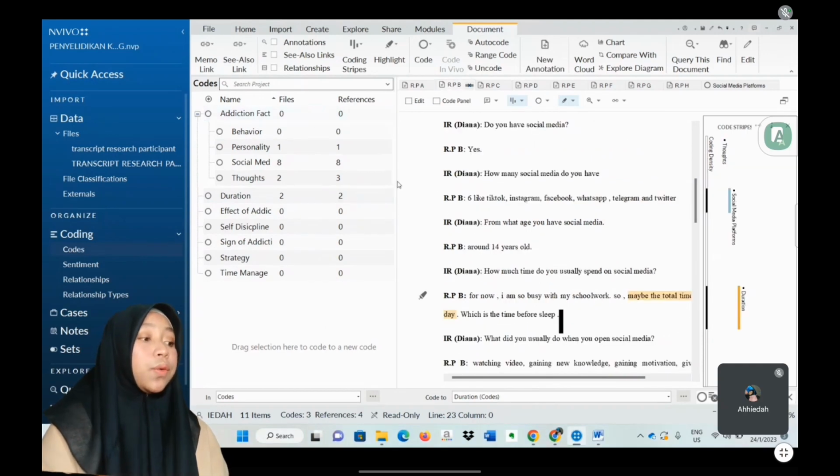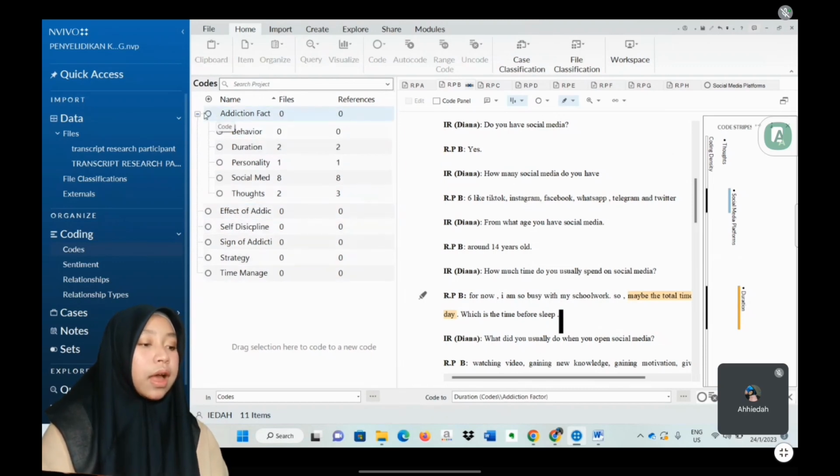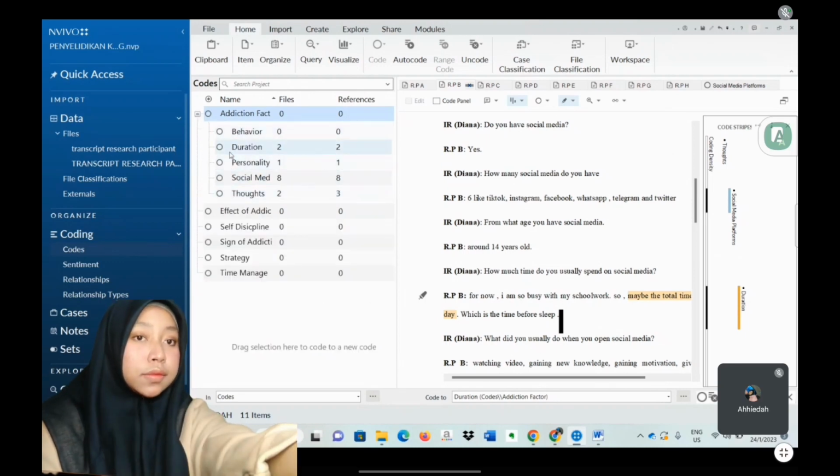Select more text to code to the codes already created. I prefer to organize the codes first, and after that it will be easier to drag and drop since I already prepared manual codes.